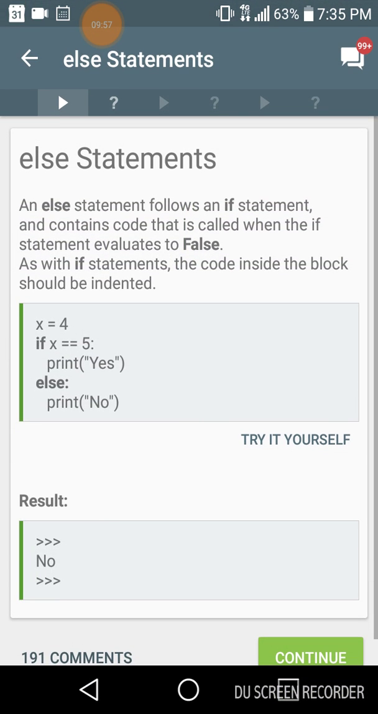Else statements. An else statement follows an if statement, and contains code that is called when the if statement evaluates to false. As with if statements, the code inside the block should be indented. So it's really important to understand, if you're accustomed to using curly braces like I am to delineate blocks of code, you can almost pretend that these have the curly braces so that you know what's being ignored when specific if conditions are false. So I'm going to pay better attention to the indentations.